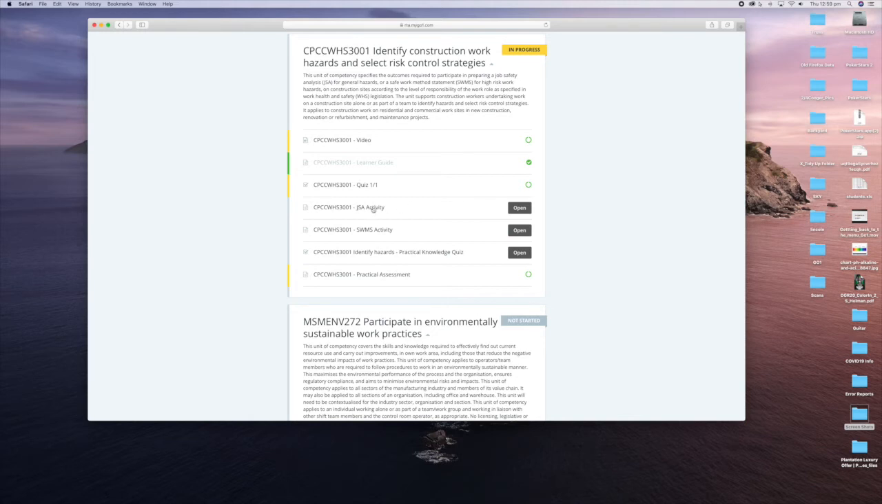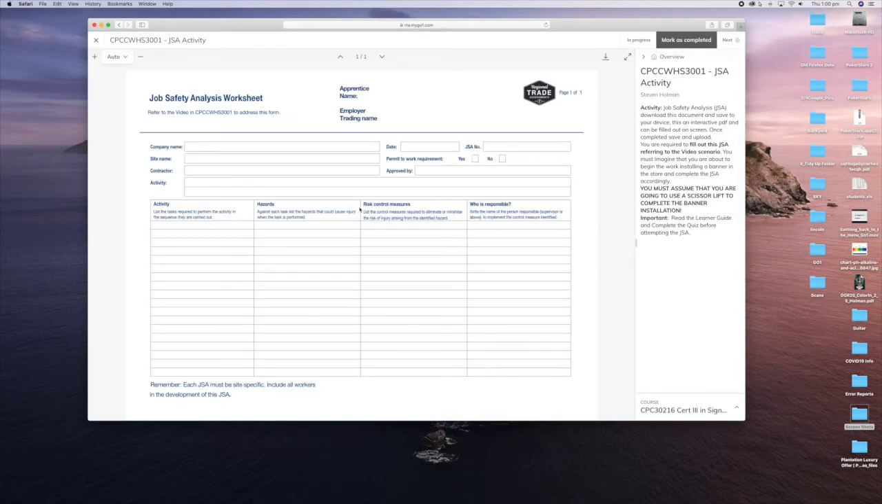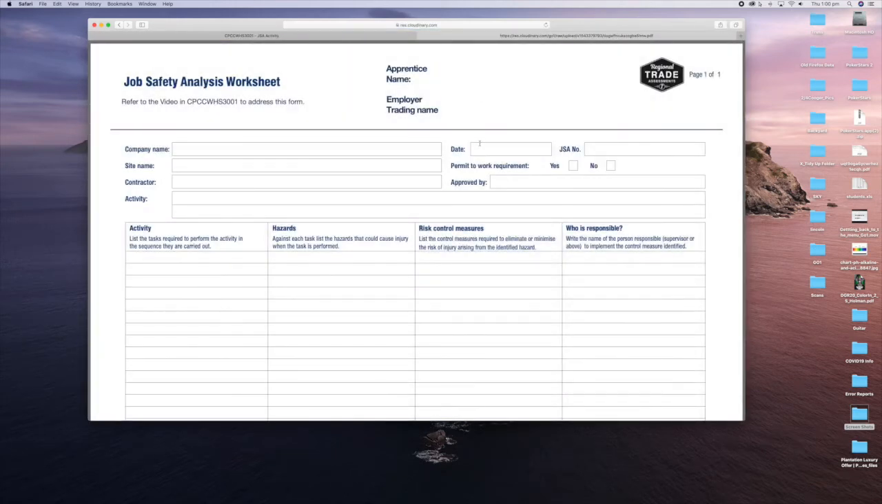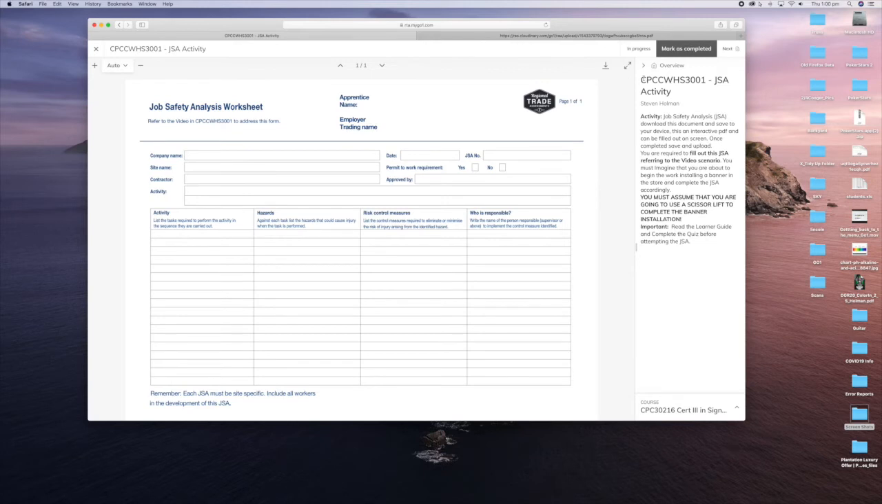So let's just look firstly at this activity. All activities are in essence like a PDF that you need to be able to fill out. So when we download them, which is done here, we end up with a file that comes down, and you can see here that the file name is kind of a random thing, but this is the actual name of the file. So here it is here. It's got the code of the unit and what it is. It's a JSA activity.